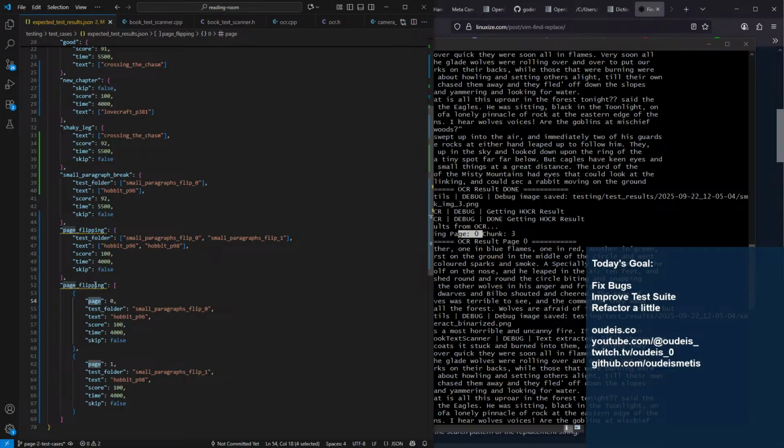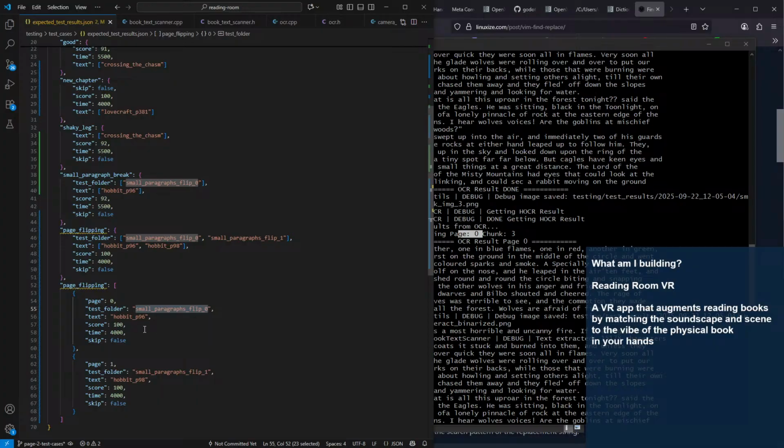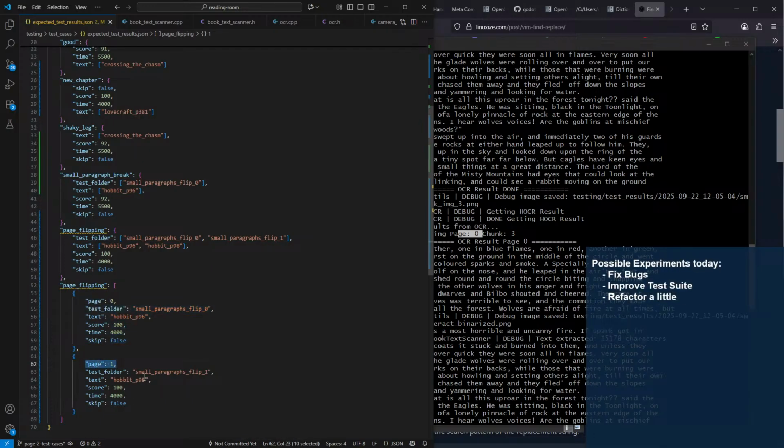So this would be the test name. We then go get the test data, and here's the expected output text, and here's the score for it. And we could also optionally skip it individually. Or I could just delete this and just run page 1. It would be as simple as that. I kind of like this. It's still all under the same test name, right? It's just that this test runs multiple pages.